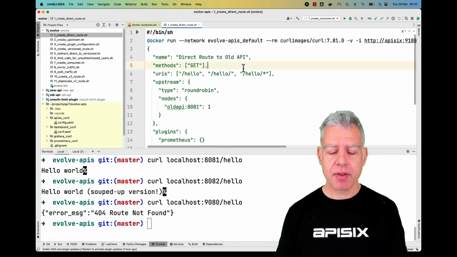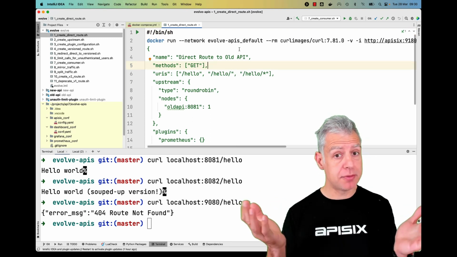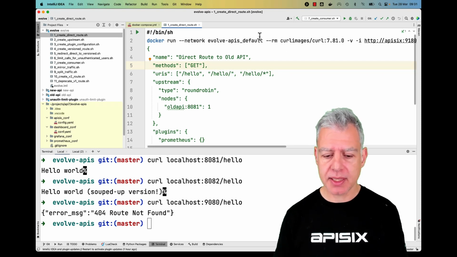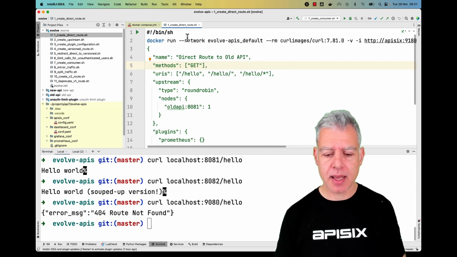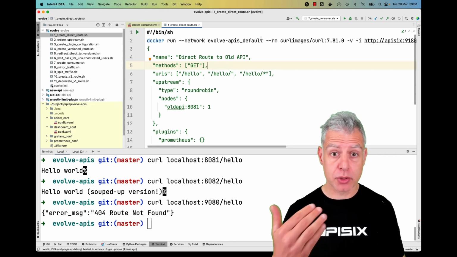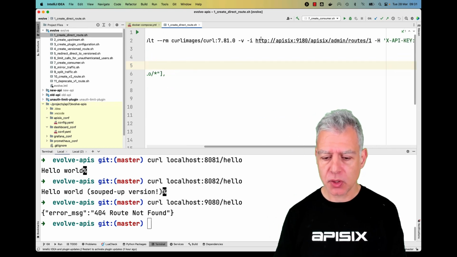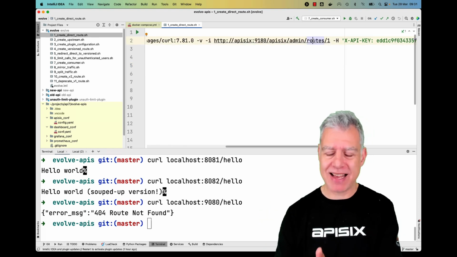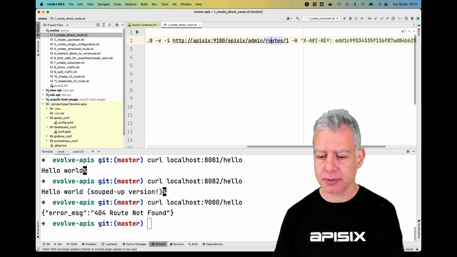I've prepared everything. So here you see a script. I don't assume you have curl installed on your system. So if you don't have curl, here I'm using a Docker curl image, and I make sure that we are using the same network as Docker Compose. So we can call this route endpoint to create a new route.